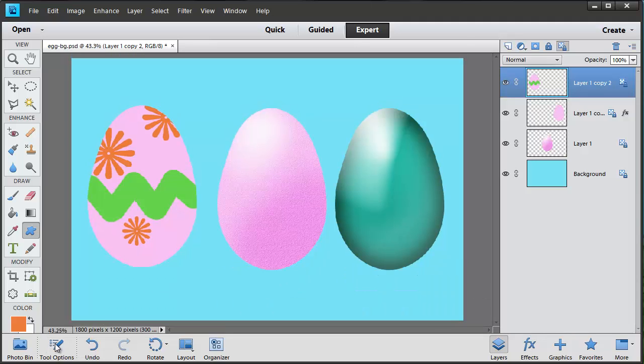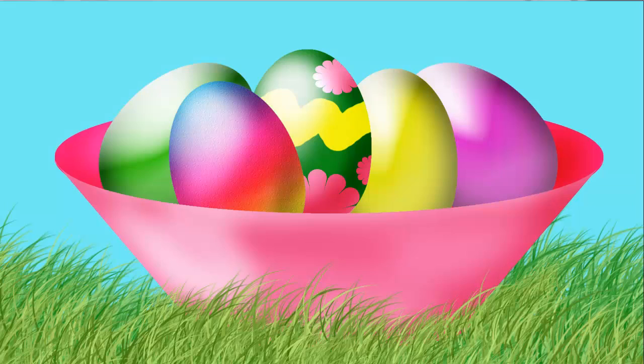And let's close the tool options to see the 3 eggs that we've made. Now that you've learned to make and decorate eggs, have fun gathering them together into their own basket and use them in your springtime creations.